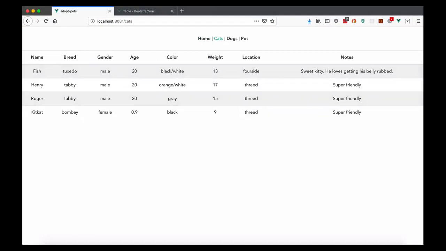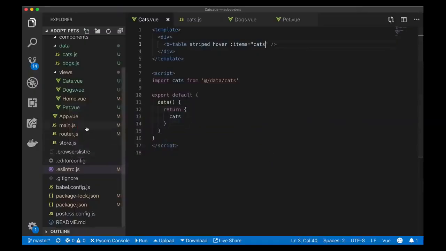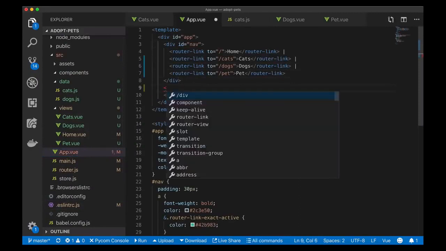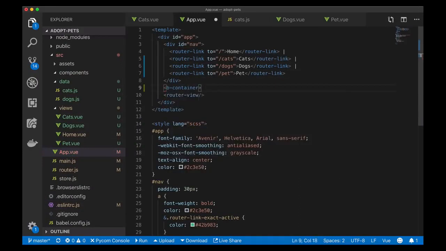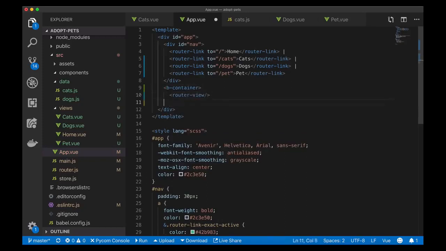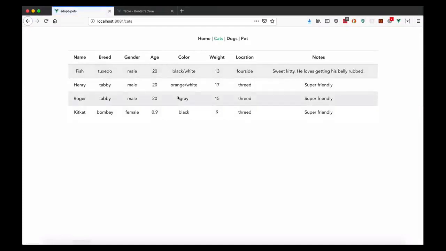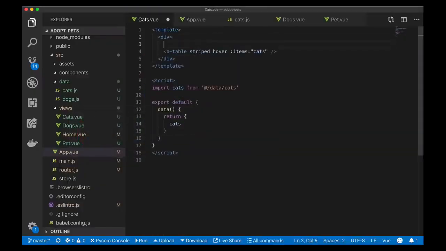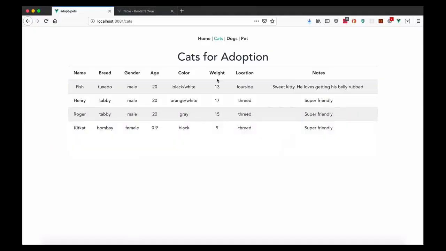I'm just going to clean this up a little bit so it doesn't go all the way to the edges of the page here. And I'm going to add a B container in my app.vue. So for this router link, I'm going to wrap it in B container, which is another Bootstrap component provided by Vue Bootstrap. And I'll go back to the browser, refresh, and that looks much better as far as the width. I also need a page title, so let me create that real quick. Back in cats, I'm going to have an H1 here and say this is just cats for adoption. All right, that's good. Not too fancy, but looks fine.